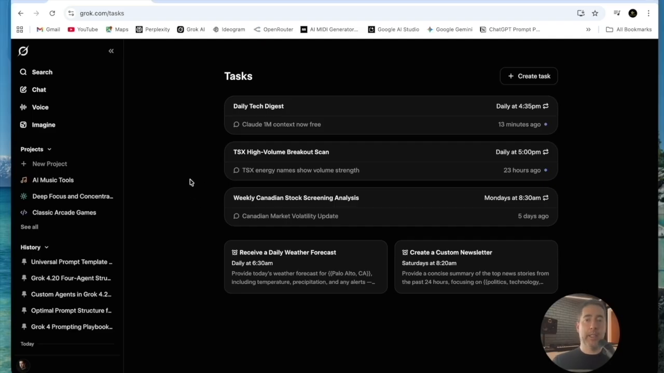And I have a TSX high volume breakout scan here that I use daily to see what stocks are positioned well to hopefully go up in value. You have to do your own due diligence after the fact. This is an AI system that is doing a great job automating work for you, but you do have to apply your own reasoning to the results before acting on them. And I have a weekly Canadian stock screening analysis that runs every Monday morning.